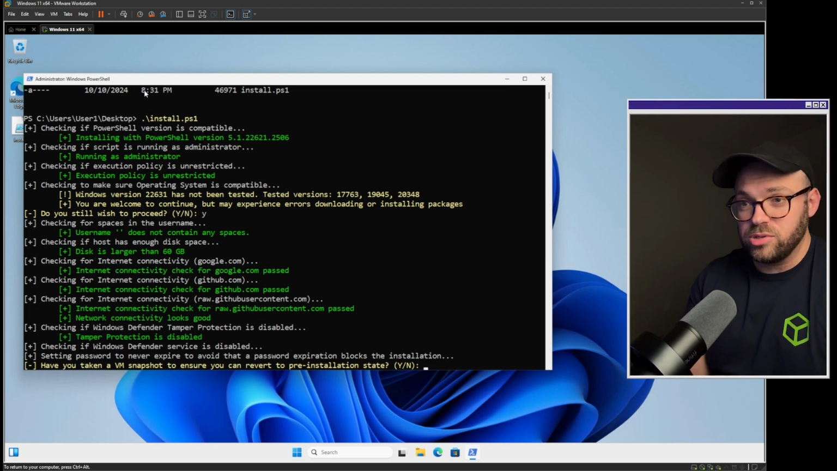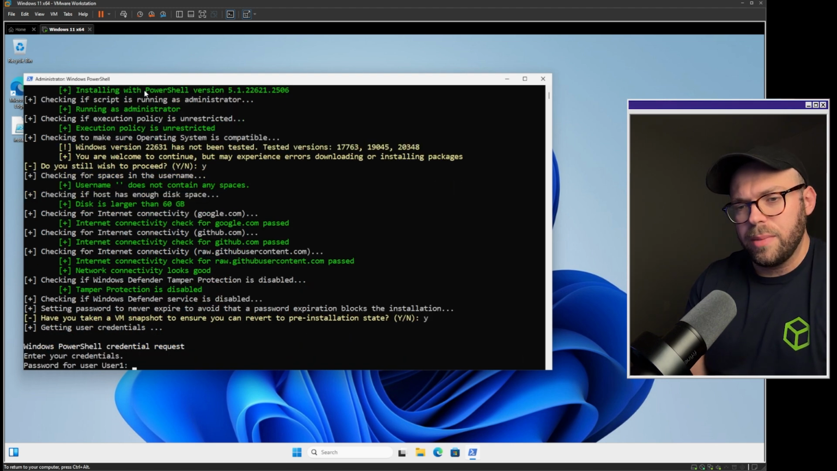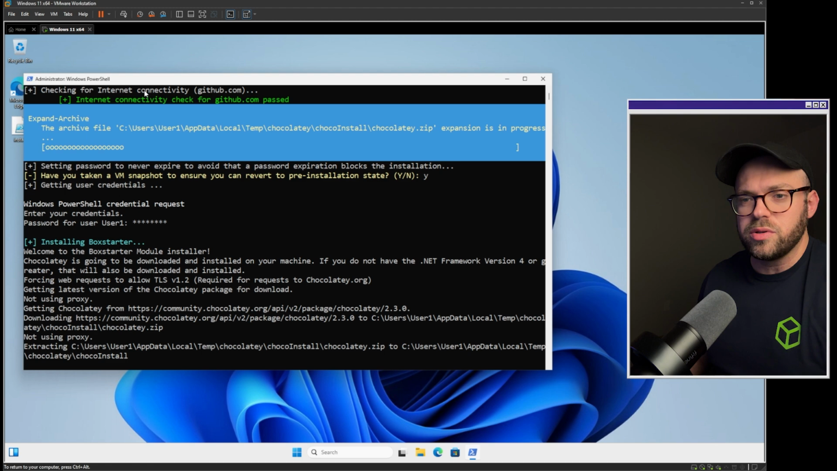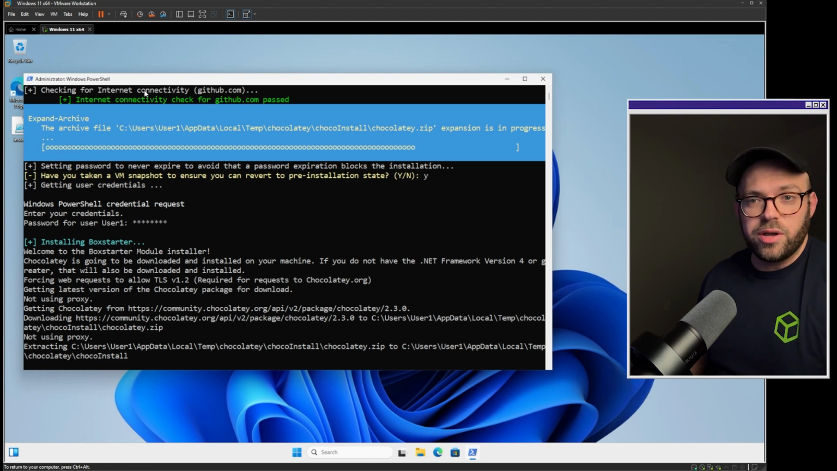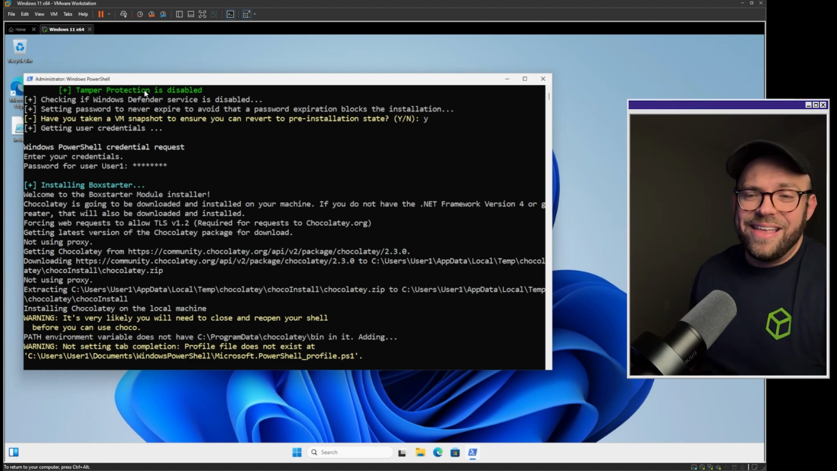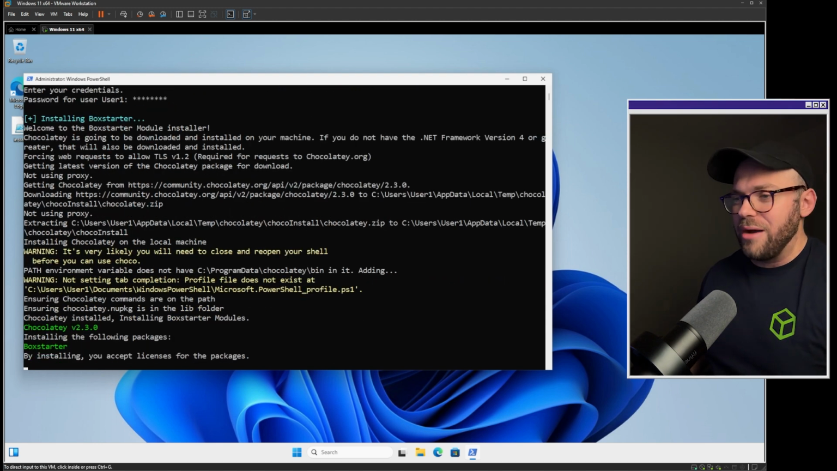Have we done our snapshot? Of course we have. Absolutely. And then we're going to enter our password from the actual user screen. It's going to do some reboots while it's going through the installation process. It's going to start doing Boxstarter and Chocolatey installs. This takes forever. It probably takes like an hour and a half to 2 hours to do.